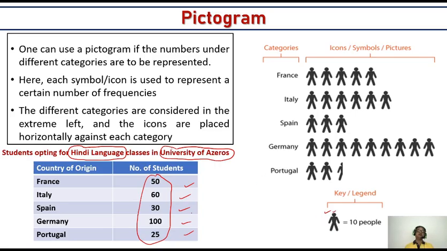So in Germany, we'll have 10 into 10 equal to 100. So you'll find that there are 10 people: 1, 2, 3, 4, 5, 6, 7, 8, 9, and 10. One is going out. Okay. So this way, Spain is having 30, so 1, 2, 3. And then Italy is having 60, so 6 people are there.